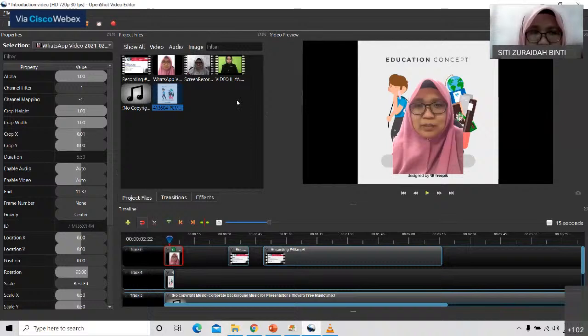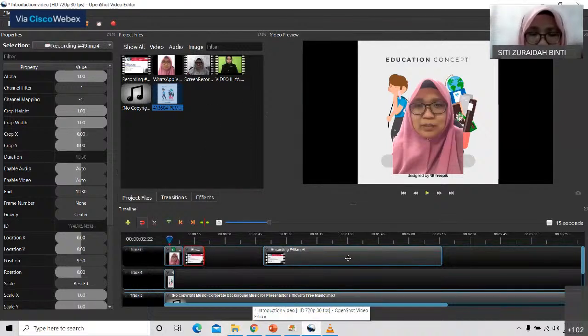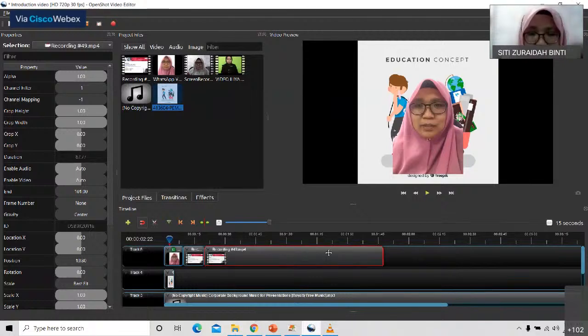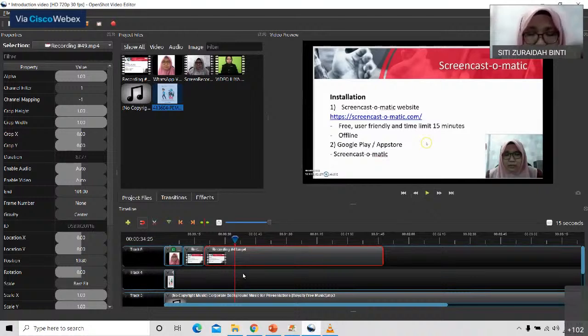So this is OpenShot. You can try and error. This is a simple editing. You can edit your screencast where you have made a mistake. Just copy, cut and then delete. So this is the OpenShot video editor.